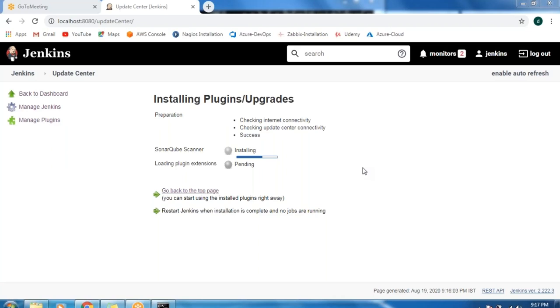In the interview also they will ask these questions only, guys. What are the plugins you have used? So all these things, you should be aware of these plugins.